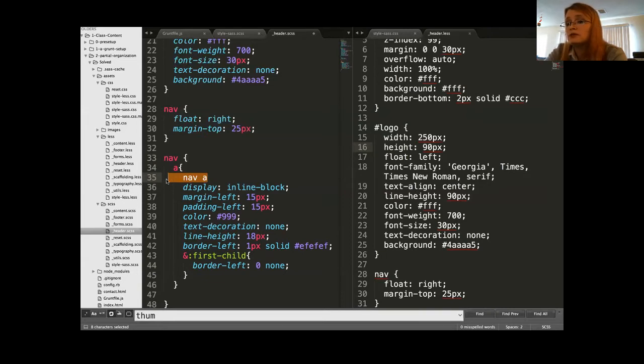Could you see my screen? Yeah, I see it. Yeah. Thanks.